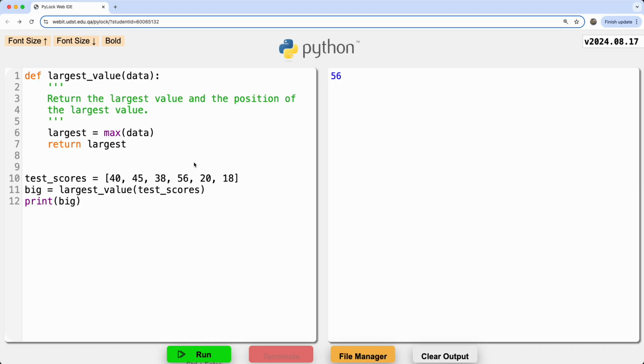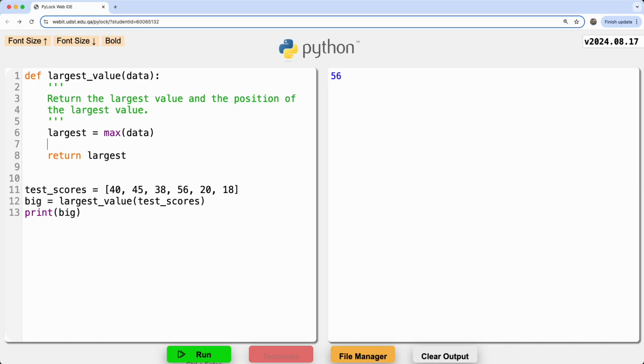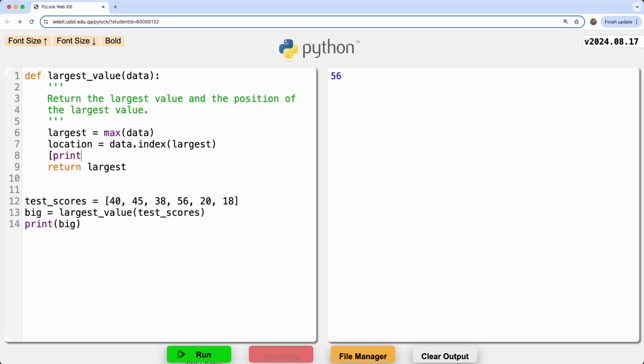Now, can we do this type of thing? Yeah, the location. We've got lots of built-in functions for lists. If you take your data, there's an operation called index, and this will tell you the location of something. If I simply ask for the location of the largest, and I'm just going to print it for right now, there you go, location 3.